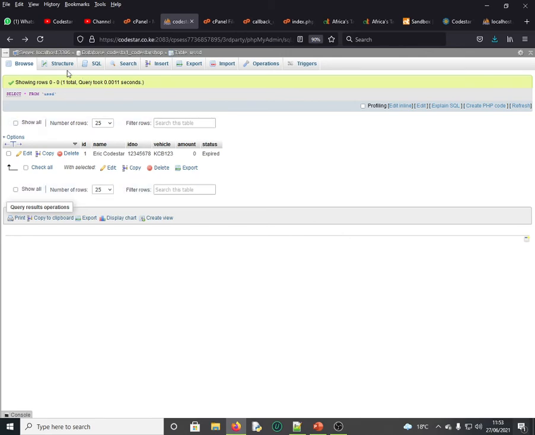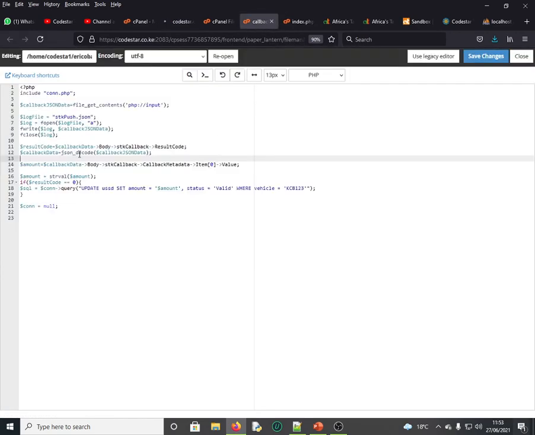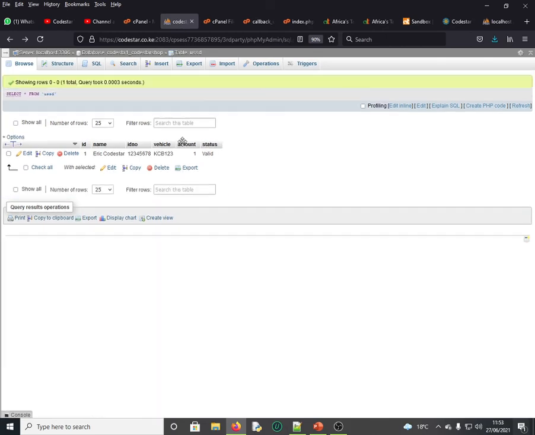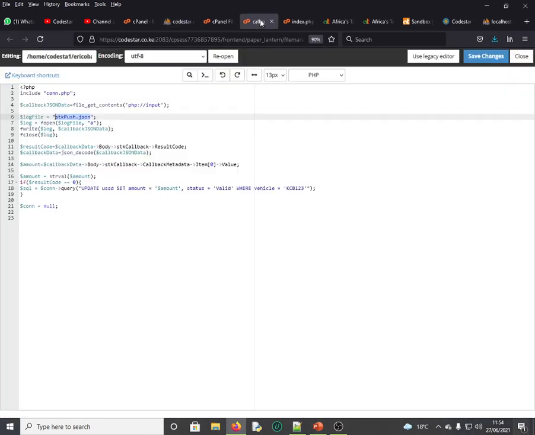So if I refresh this one, I'm supposed to see amount here, it's 1 bob, and this one must be changed to valid, because that is according to this code. As you can see here, this is the response that you get, and I'm supposed to see also another file which has been added called STK push. So as you can see now, its status is valid and amount is 1 bob.